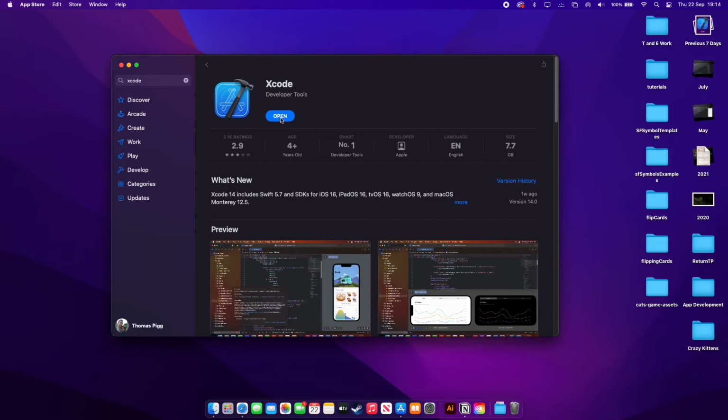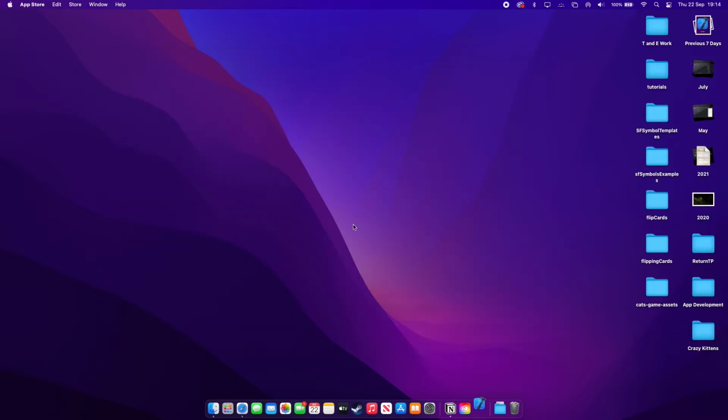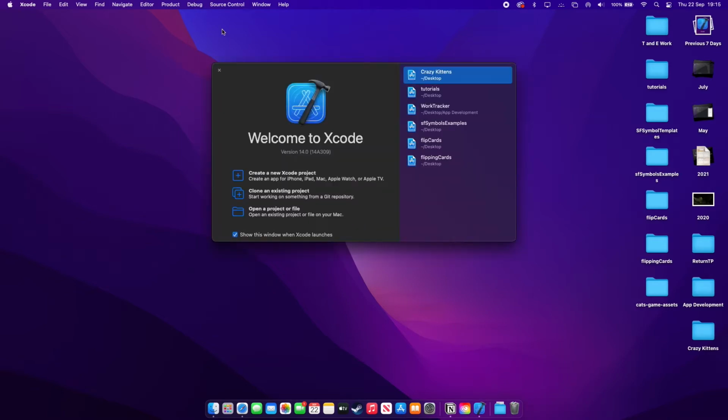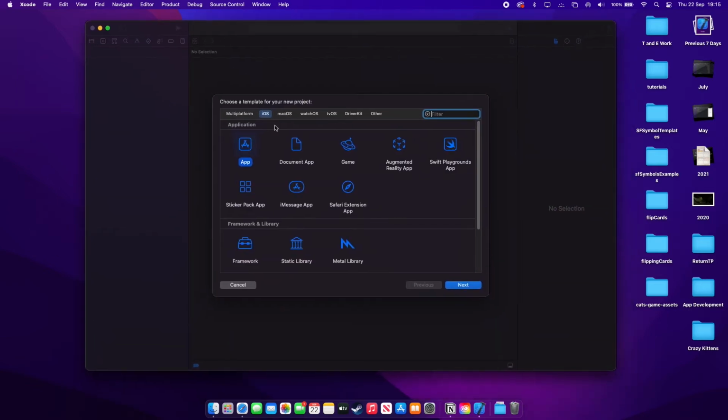I'm going to open mine now and we'll have a little look at what to expect when you open Xcode. So here we have the open window. On the side there are projects. I've got some that I've already been working on. Yours will probably be empty the first time, but we'll click on the top one here to make a new project. It's going to give you options now.